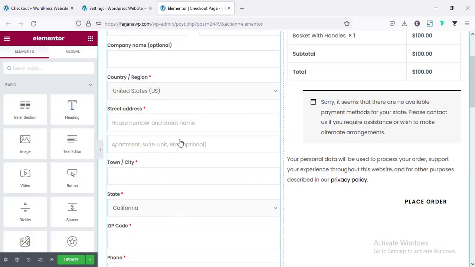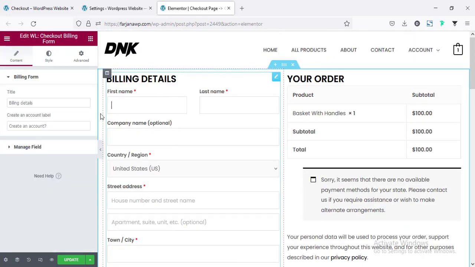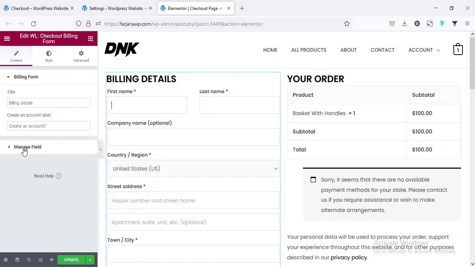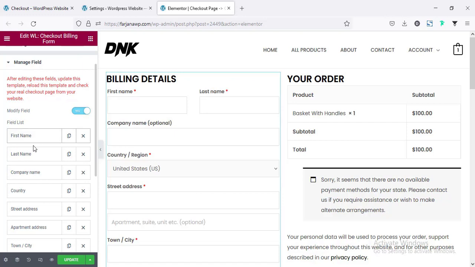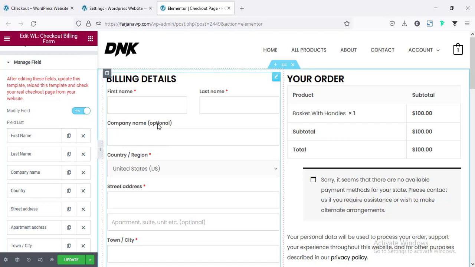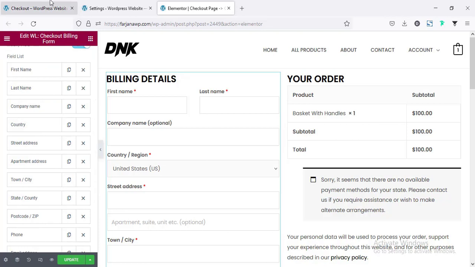and here going to billing details, and here also we can customize our text style, font style and field style. And here is the manage field, going to modify field, and we may not see the changes directly here all the time, but if we save this page and refresh, then we can see our changes.